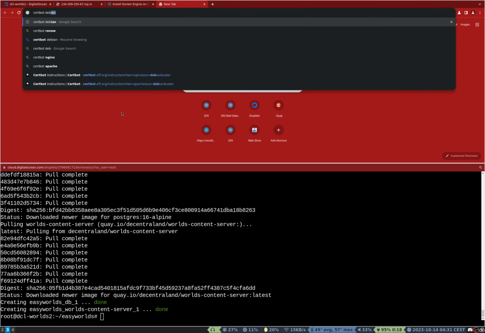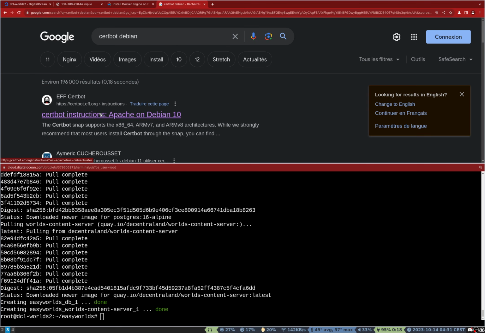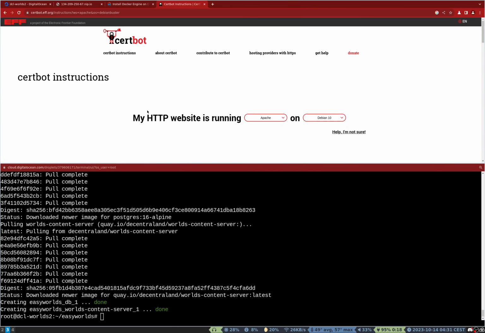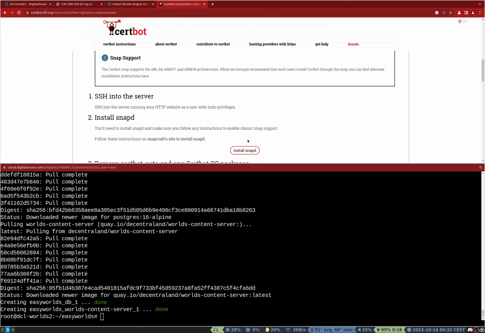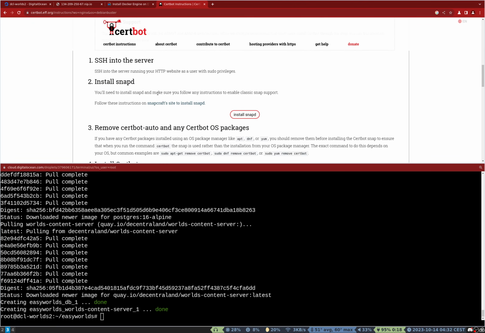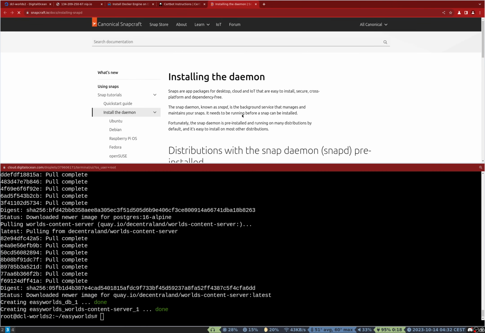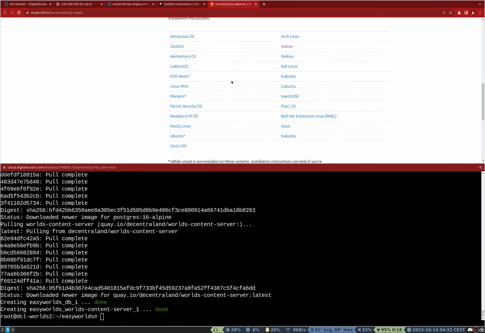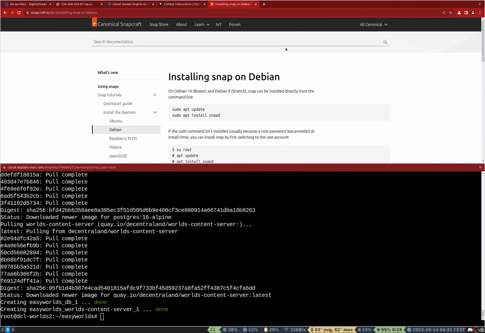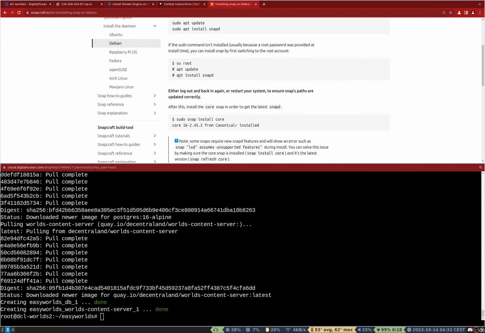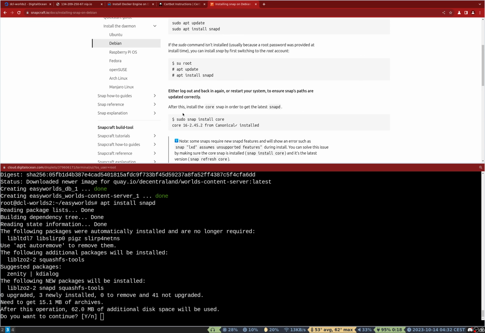So we can search certbot Debian, go into the installation instruction for nginx and for Debian. So here it tells us to install snap. So we are going to open this and look how to install it. For Debian, it tells us to use apt install snapd. So apt install snapd, and then after this we need to type this command.